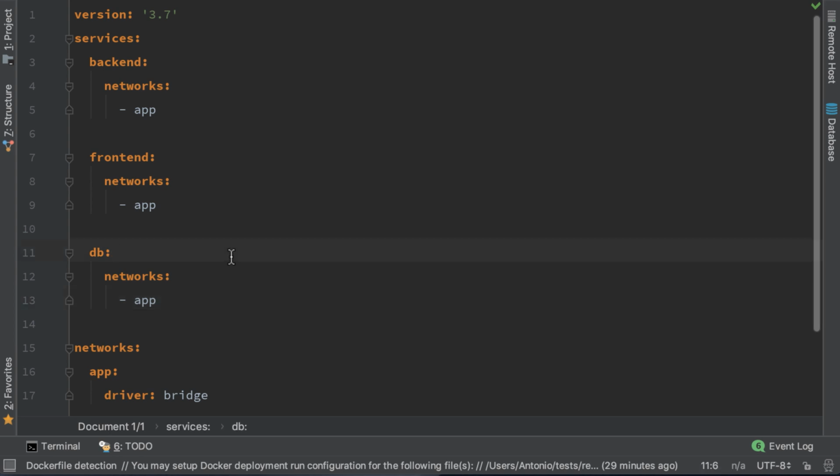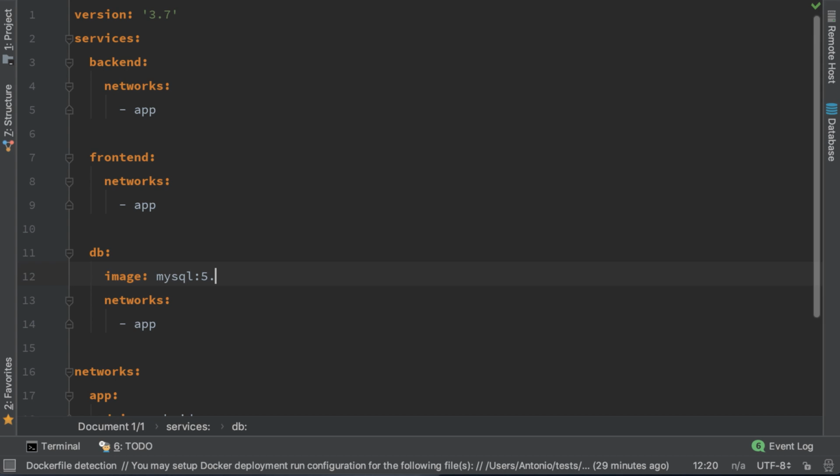Let's create the DB service now, because it is very simple. Let's start by specifying an image. In this case, I want MySQL version 5.7.22. It's better to specify the version because when you have another version, it may require different configurations and may throw exceptions.